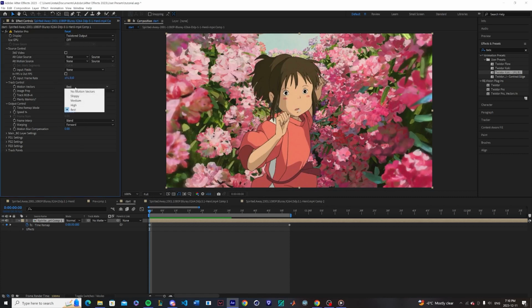And then motion vectors on best, image prep, delinearize. Both of these should be checked. Speed, you can set this to whatever you want. We're going to set this to 35. And then warping blend, warping forward, frame interpolation on blend, and motion blur compensation should be 0. So just make sure you have those settings, and then open main background layer settings and make sure that this is at 100.